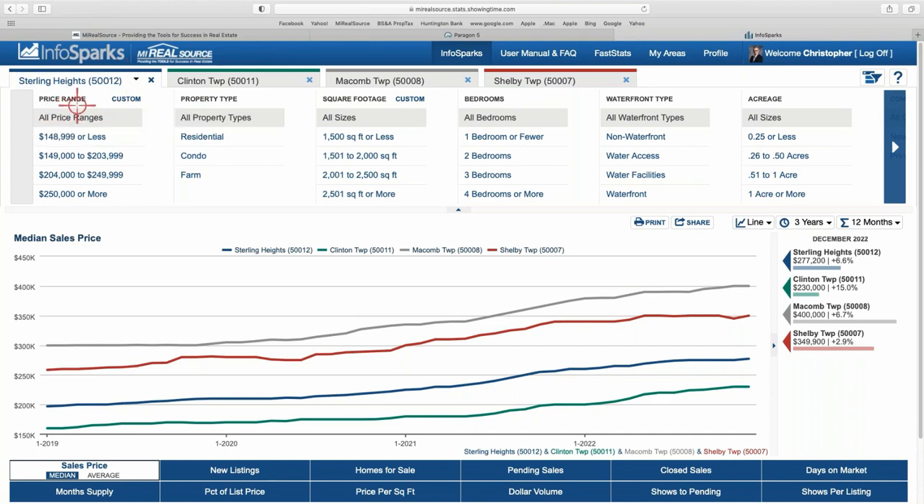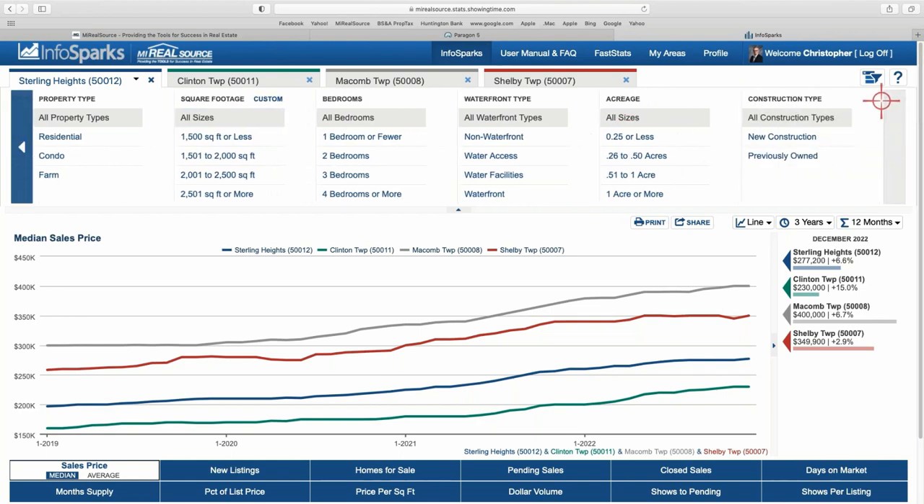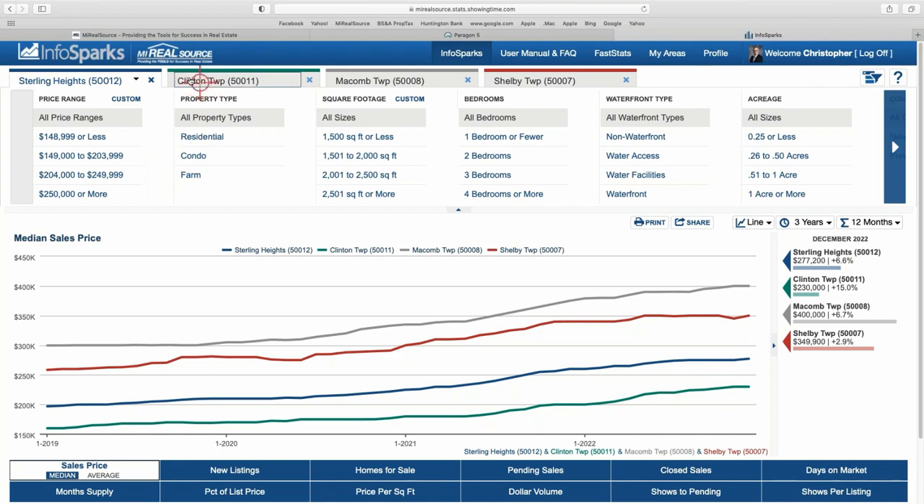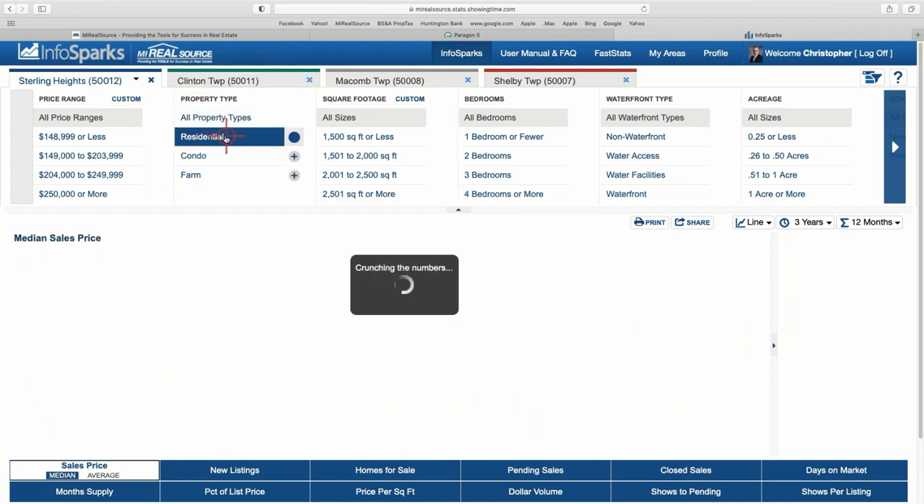You can set a custom price range if you have somebody, or leave it at all the price range. You can set the property type. All this information you can come in and select to customize the report. The arrow on the far right takes you to the other areas you can look for. Right now my client is only interested in residential, so I'm going to select residential.